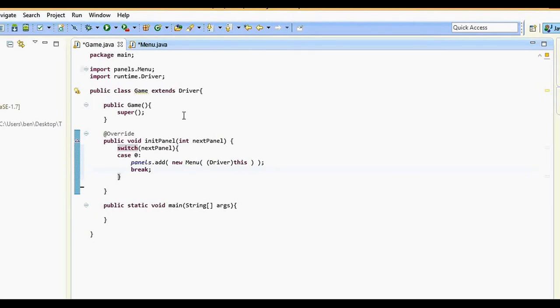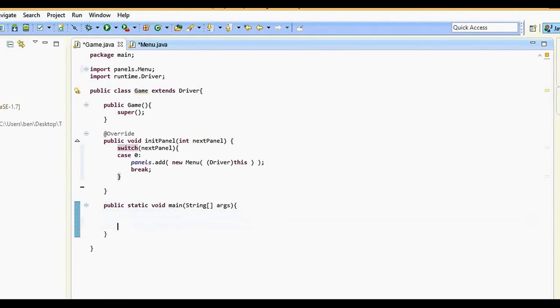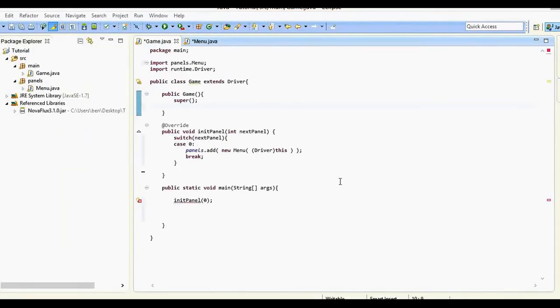Okay, so now we need to start. So this is our main method right here. And this is what's actually going to get called when the game is started. So what we need to do here is init panel 0. Sorry about that, guys. My screen recorder is playing tricks on me. Okay, so the init panel that we just typed in, that's not what we want to do. Instead, we want to go up to our constructor, and we're going to say current panel.